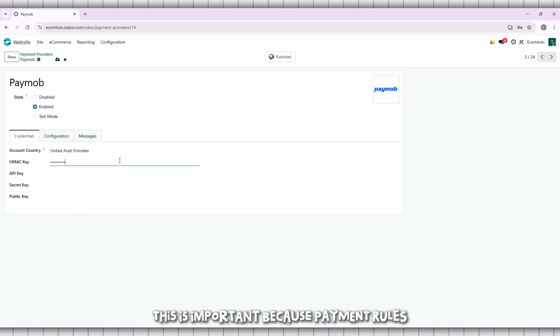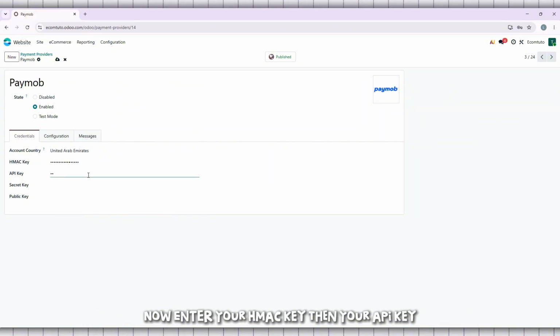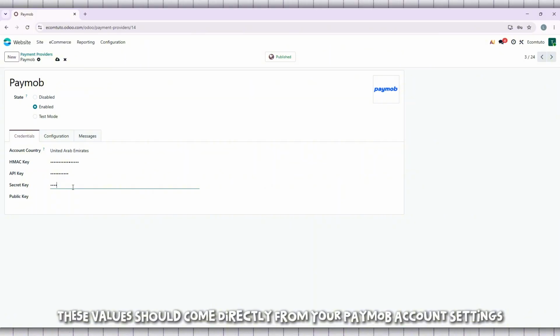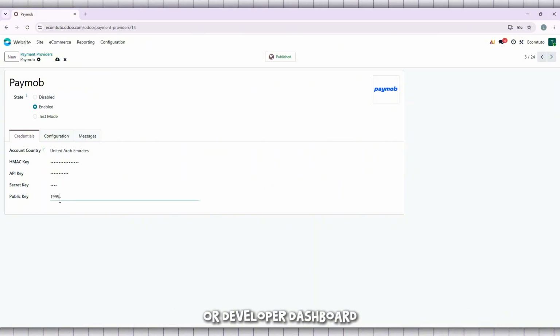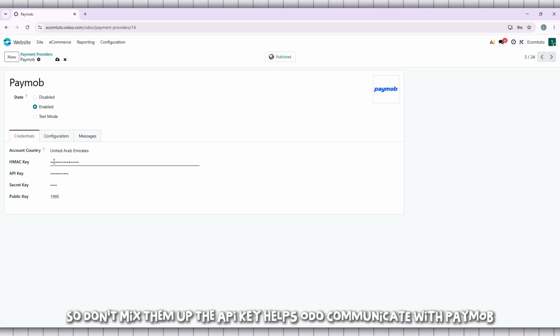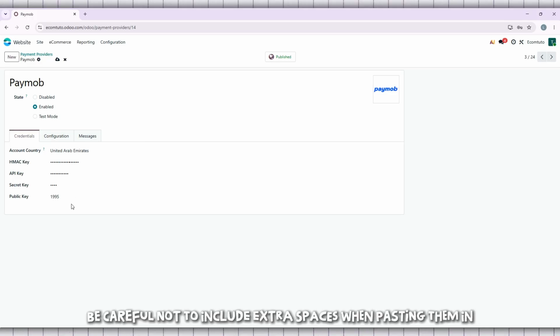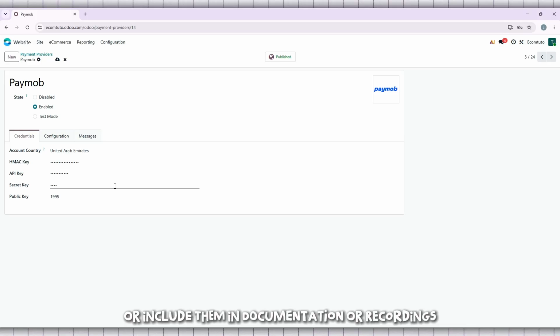This is important because payment rules, supported currencies, and available payment methods may depend on the country connected to your Paymob account. Now, enter your HMAC key, then your API key, followed by your secret key, and finally, your public key. These values should come directly from your Paymob account settings or developer dashboard. Each key has a specific purpose in the connection, so don't mix them up. The API key helps Odoo communicate with Paymob, while the other keys help verify and secure the payment process. Be careful not to include extra spaces when pasting them in, and make sure each key goes into the correct field. For security reasons, never share these credentials publicly or include them in documentation or recordings.